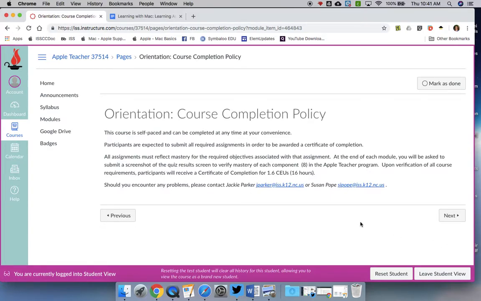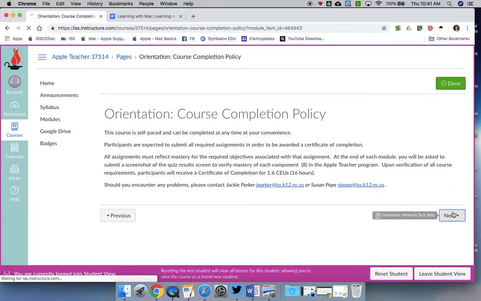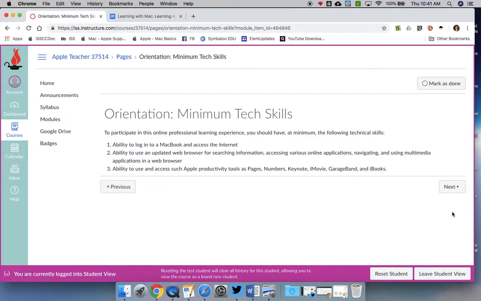It tells you a little bit about this course and what you have to do to complete it. I'm not going to read it for you. You can see it once you get in there, but I'm going to mark as done and go to the next one. It tells you who your facilitators are for this course. This page tells you about the tech skills that you need to move around within this course.